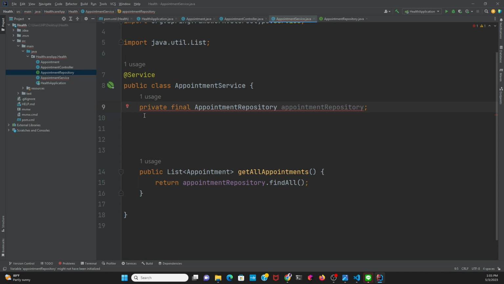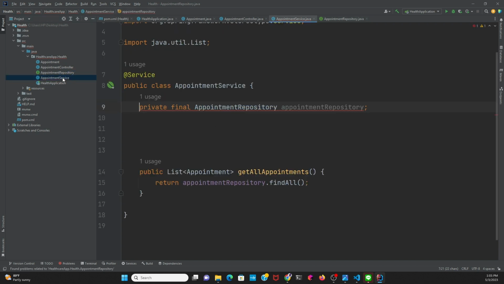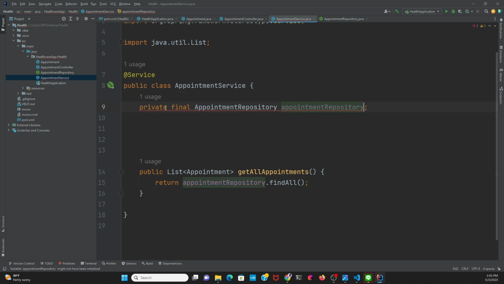I think the name is not correct. Let's see. Let me copy this class here, and then let me go back again to this class here. I think the class is not correct. So let me click on that, and then I'm going to say AppointmentRepository. Oh, okay. Let me see.